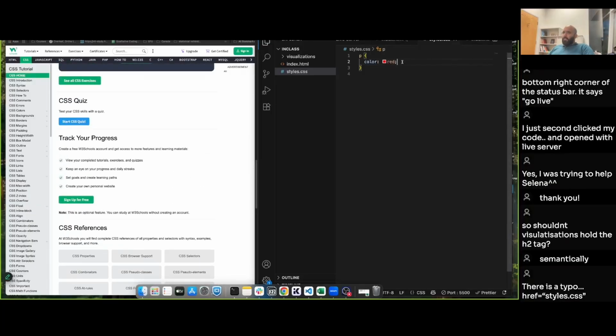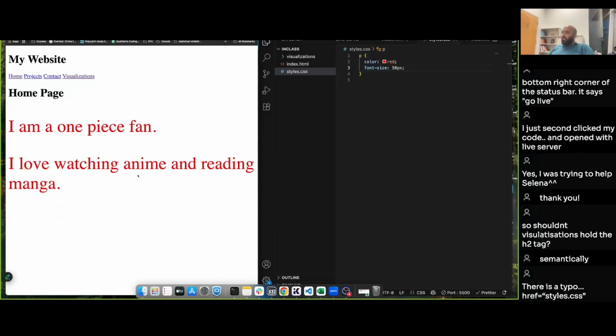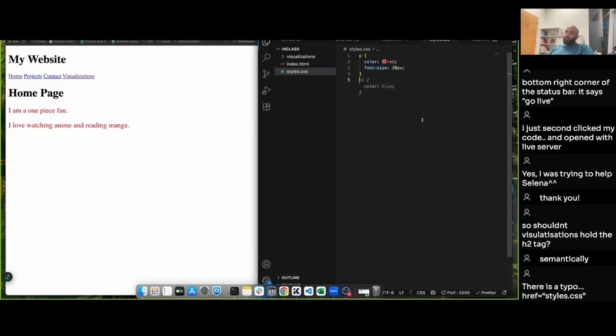Another example is that you can just say font size, you can say 50 pixels. So we're gonna have really large text. Obviously, we're not gonna do that, and just use 20 pixels for now. Okay? Cool. Obviously, we don't want our color to be red, so we can change that back, and we can move on.